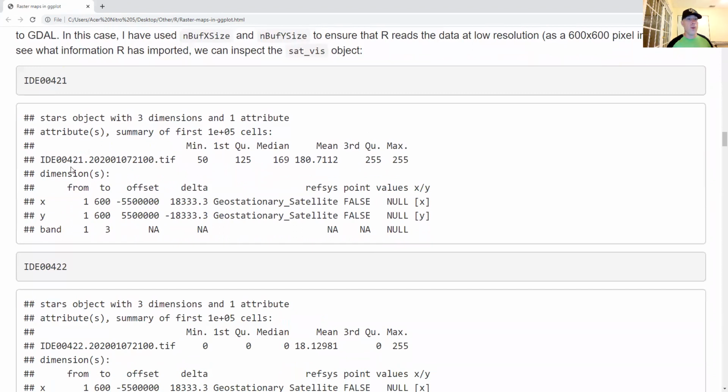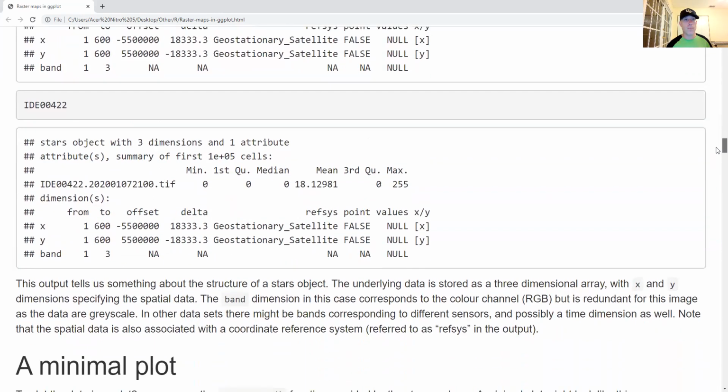All right, and so here we can see some information about the first data set that we're going to work with. We've got 3 dimensions and 1 attribute. We can see that we have X and Y coordinates here, and we have 3 different bands. And here's some information specific to mapping raster files. We see similar information for this one.